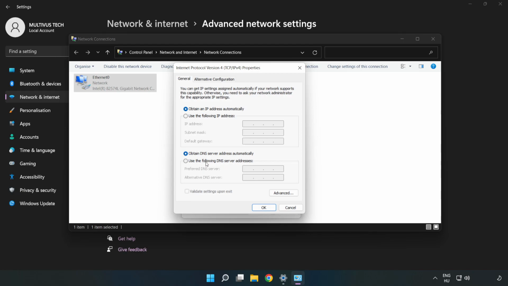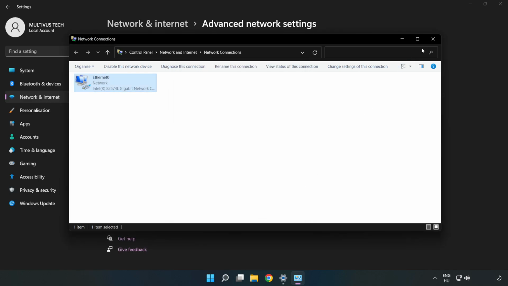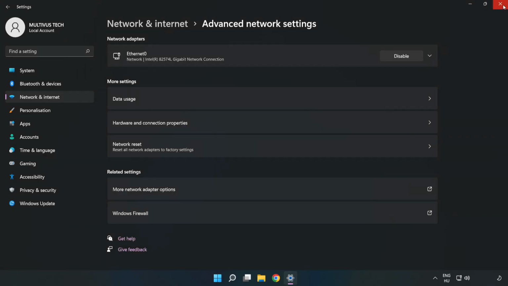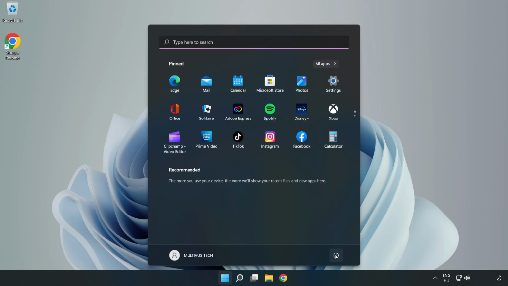Click Use the following DNS server addresses. Type 8.8.8.8. Type 8.8.4.4. Click OK. Click Close. Close Windows. And restart PC.